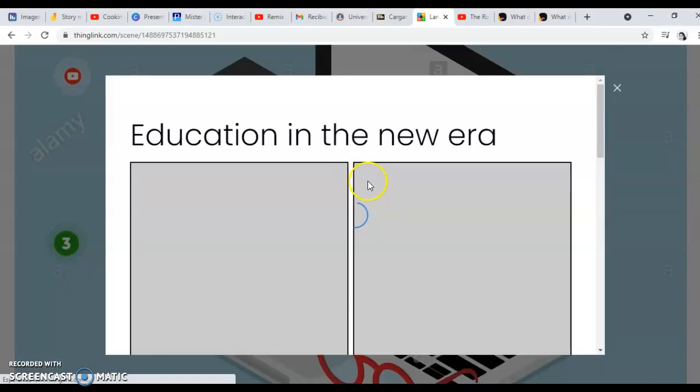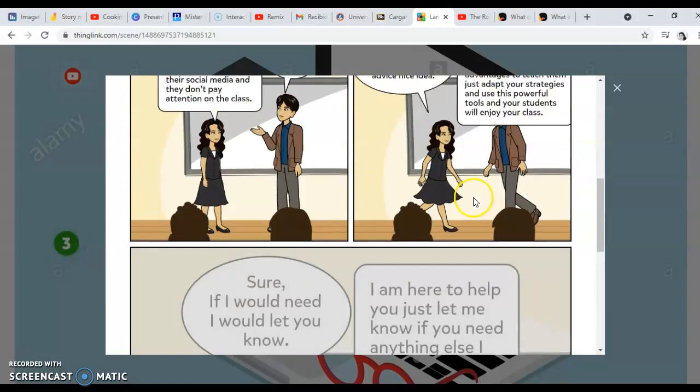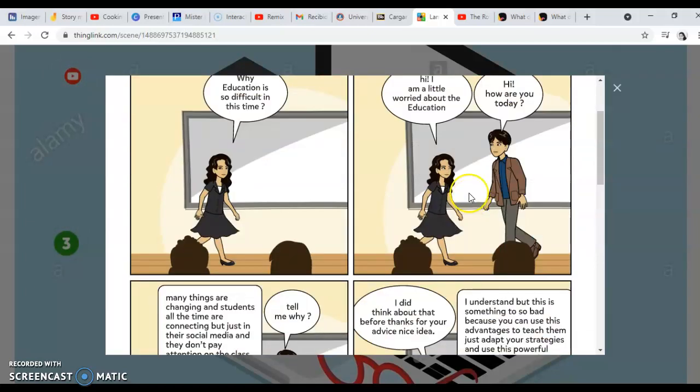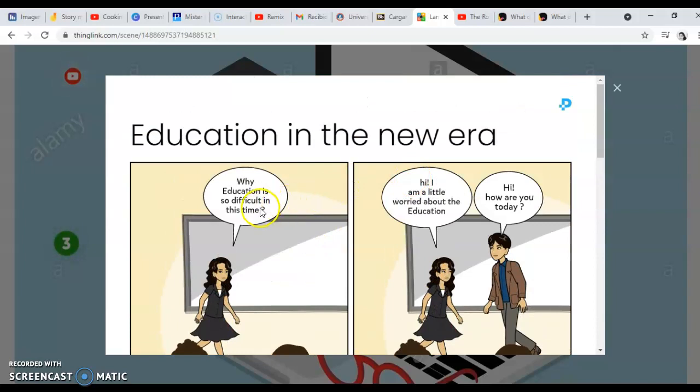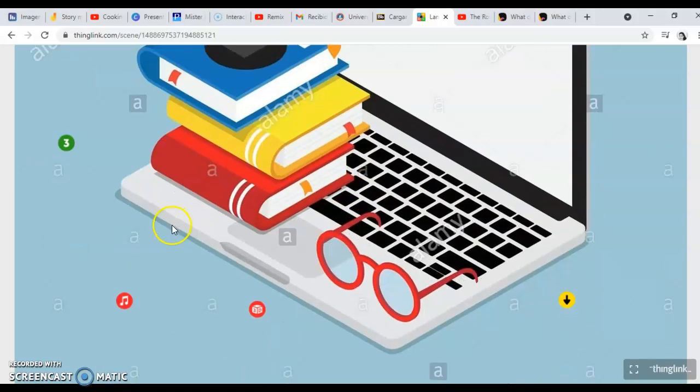And then the third activity: after they watch the video, they can create a story, a comic about the new era. For example, here, why is education so difficult in this time? Hi, I'm a little bit worried, and they have some creations. Our students are going to enjoy that because they have a lot of imagination about it.